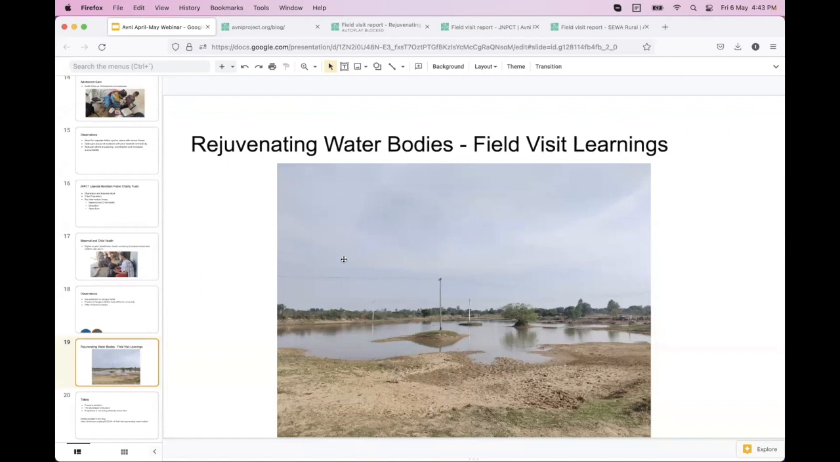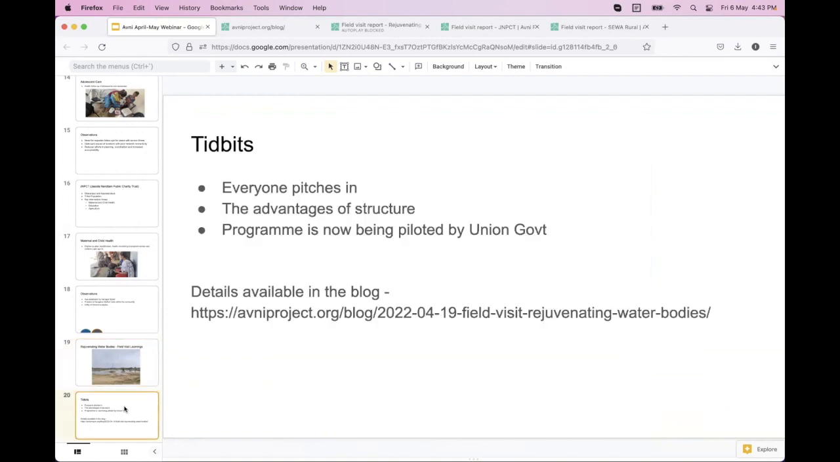There was a puja being conducted, and there were site markings being done, and after that, the work really started. I will focus a bit more on the tidbits or learnings that I got from this project. One is that everybody really pitches in.